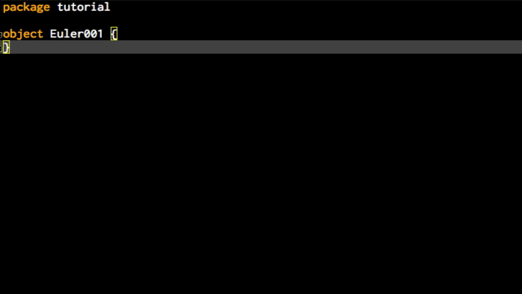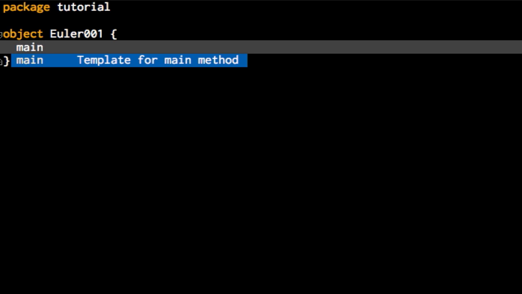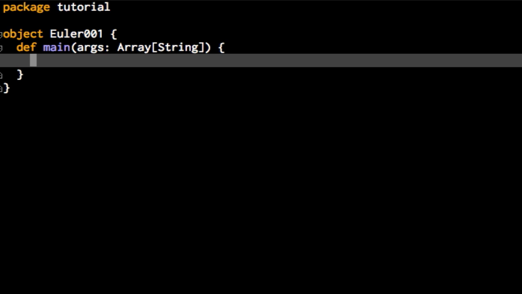And the main method, which I will write in a few moments, is in Java usually static. In Scala you go the other way. You declare an object and make the main method a part of it. I will show you. I have a macro for that template. There you go, there's our main method.